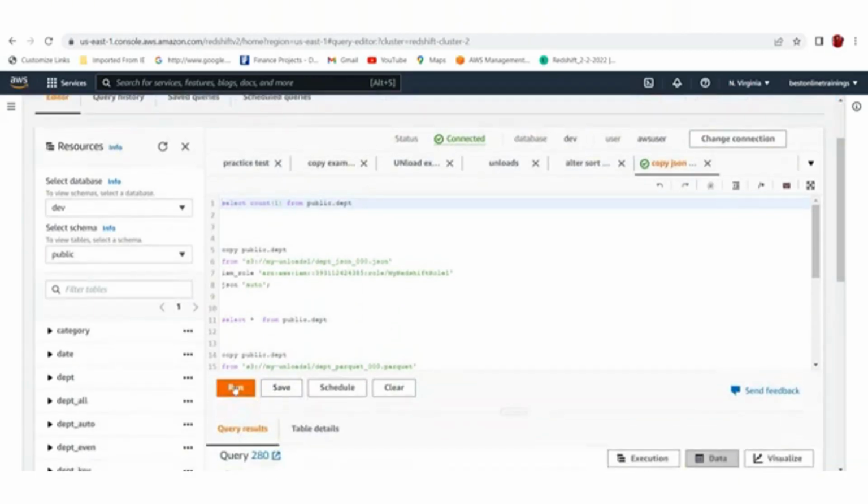I think 8 records, right? We have loaded 8 records, yes sir, from the Parquet.